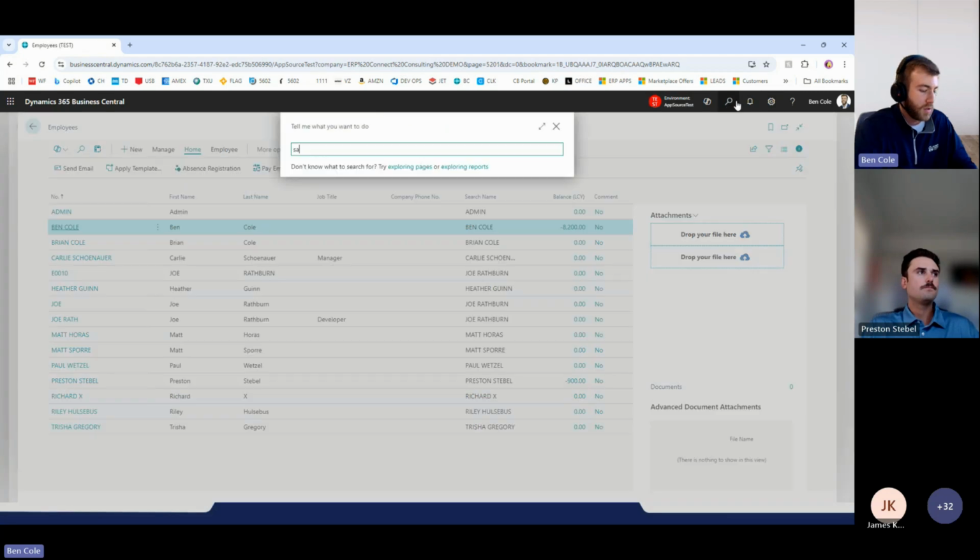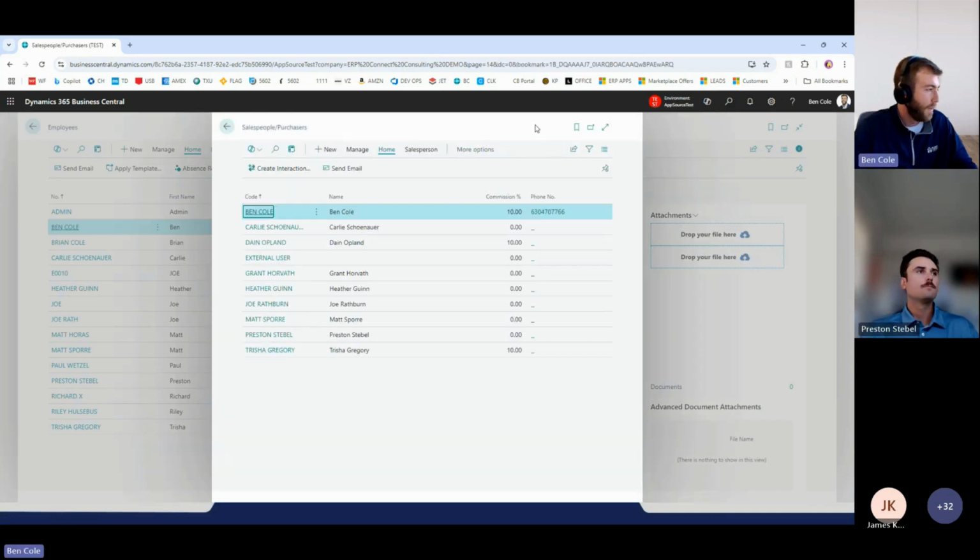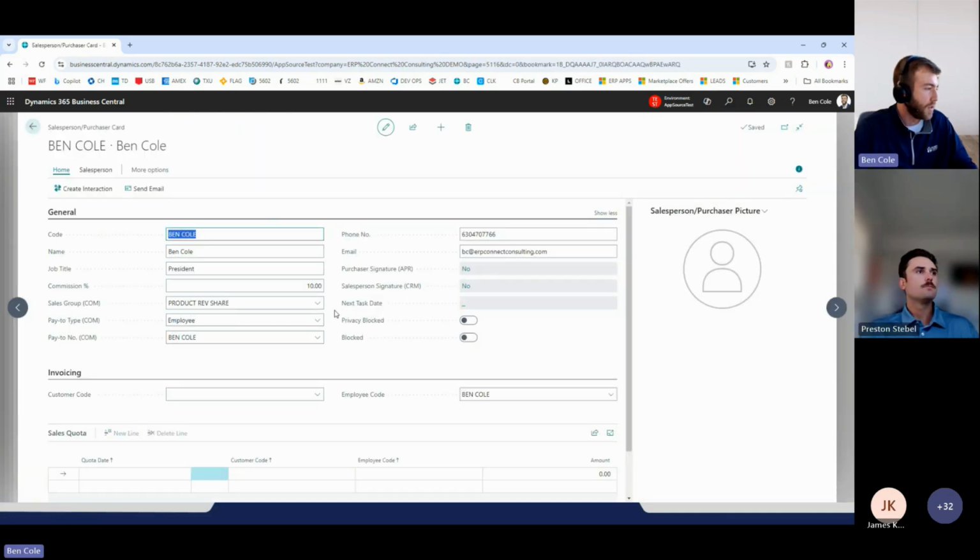And then on the salesperson or salespeople here, again, if I go to my salesperson, there's some additional fields here. Like if they're in a sales group, like we just talked about, assign them to a sales group. And then you can define this on the matrix, or if you're using a group, you'd want to define this here. Pay to, are they an employee or a vendor? And then what's their pay to number? Again, if you have employee, it's going to filter down to your employees. If you have vendor, it's going to filter down to your vendors.